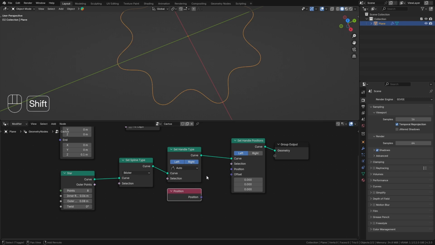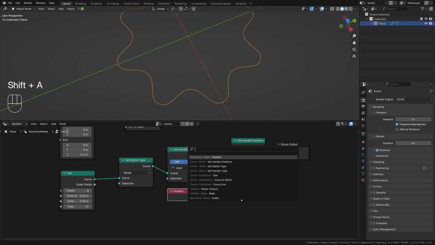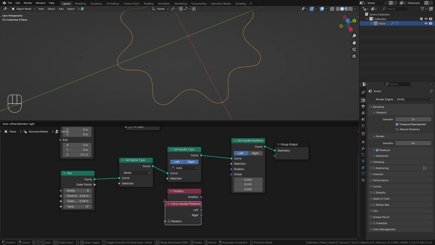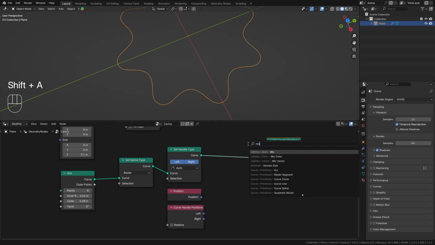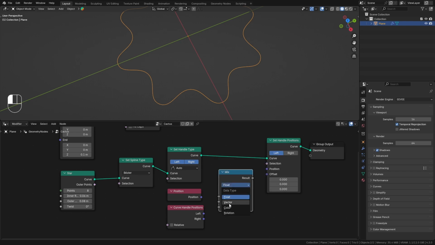So in addition to the position node, we also need a curve handle position node. Now we want to combine those two, and for this, bring in a mix node, change it from float to vector, combine the two, make sure that you use the left one, and add the result to the position. And now we have this factor that allows us to adjust the smoothness of the left handles.